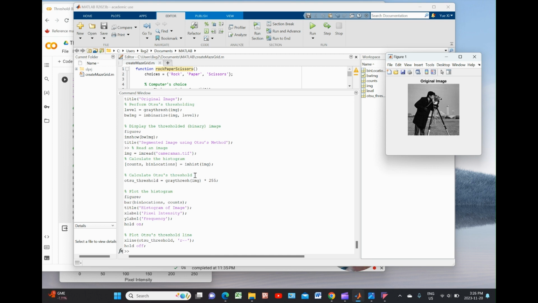Otsu's threshold automatically assigns a threshold between the highest brightness and the lowest brightness in this picture so that the variance between the foreground and the background is maximized, and the variance between pixels within the background is minimized, and the same with the foreground, so that the background and the foreground are essentially separated into two groups. So let's see how this works in MATLAB.